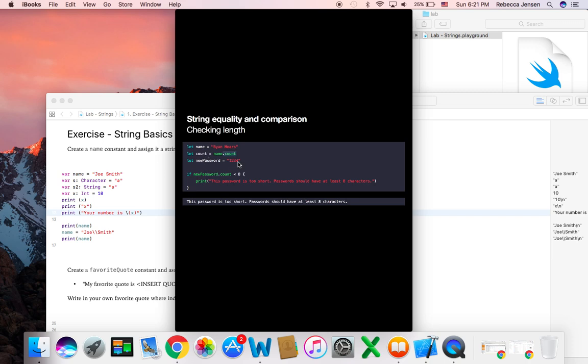Then this is the password, and it's saying if new password, okay, so this is a new password. The new password is 1, 2, 3, 4 characters. If 4 is less than 8, which it is, then we want to tell the user this password is too short. So again, this helps with passwords. This helps with things like names. If you really want a person to enter a name, you might want to say, okay, the name has to be more than one character or something.